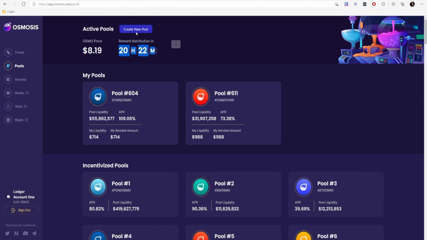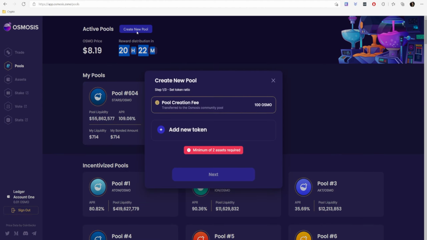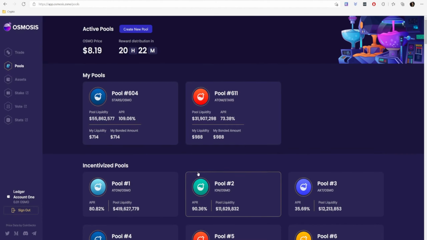You do have the option to create a pool. I've never done this before. It does cost you 100 Osmo to do so, so if you are going to go down this route, unfortunately I'm not going to show you how to do this as part of this tutorial series. I'm not knowledgeable enough to be messing about with that personally, so if I find a YouTube video on that, I will post it in the description if you're interested in knowing how to create these pairings.